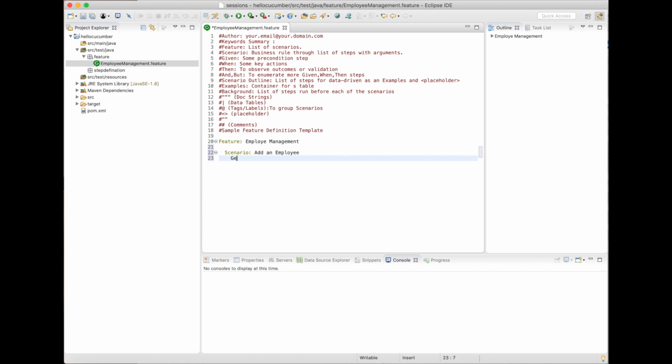In this, we'll say given I have an employee with name, say Amar, and salary, say 30,000. When I add this employee to company systems, then new employee with name Amar should be added successfully.